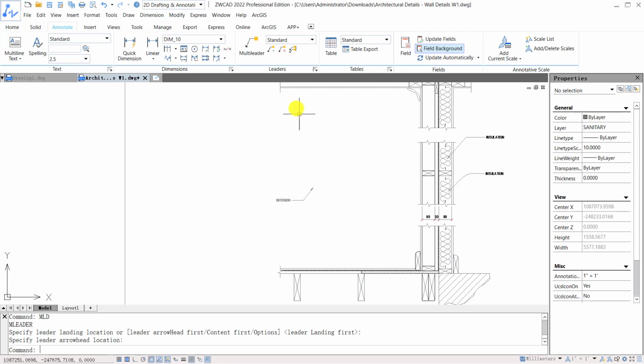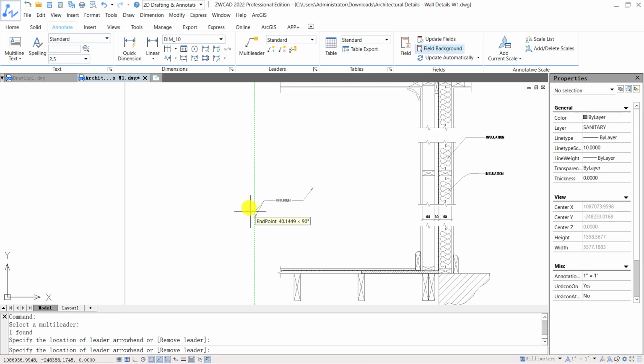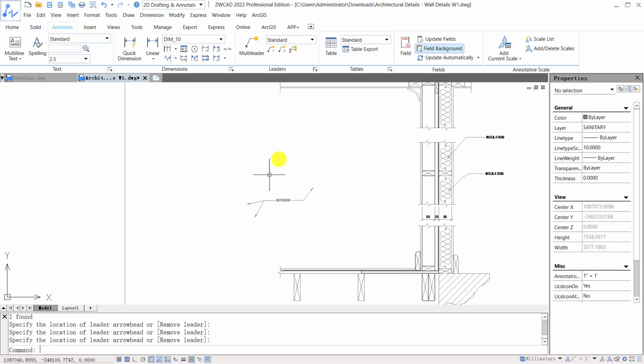After we created this multi-leader, we can add leaders on it. We can click Add Leader on the ribbon, then select the multi-leader we just created to add more leaders. We can click Remove Leader to delete the leaders we don't need.